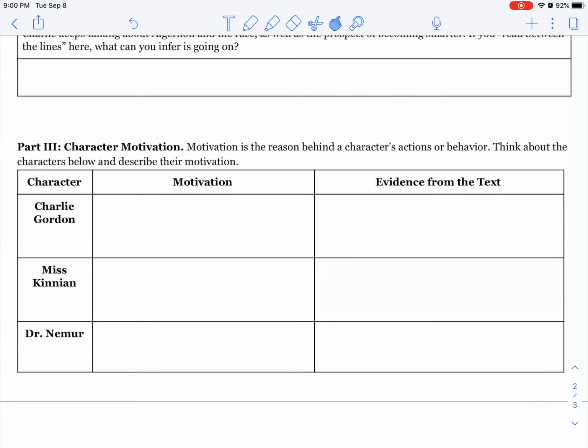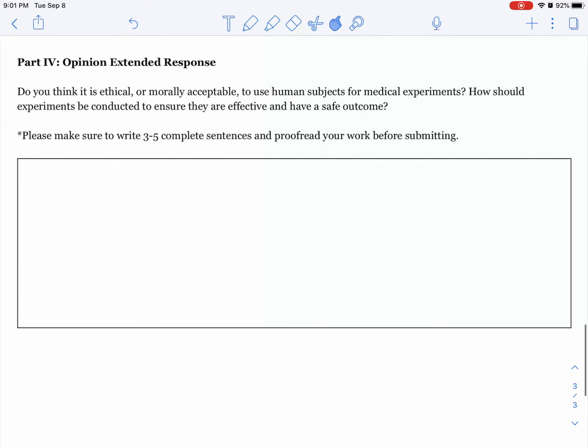Motivation is the reason behind a character's actions or behavior. So I want you to take each of these 3 people and identify what you think their motivations are. And then here, opinion extended response.